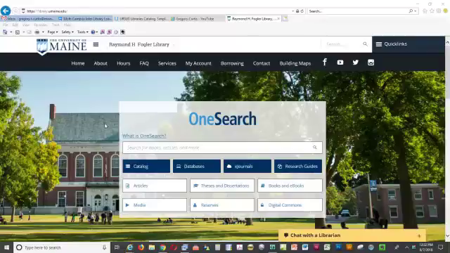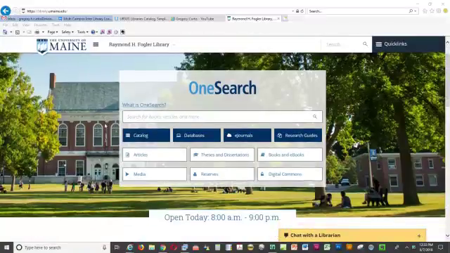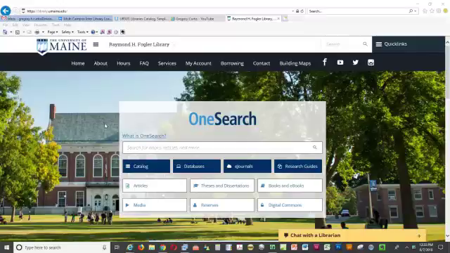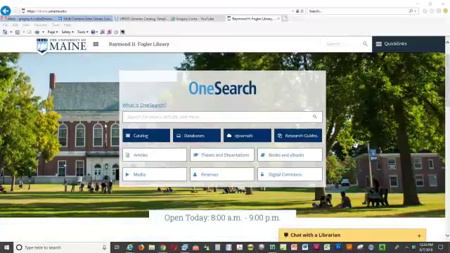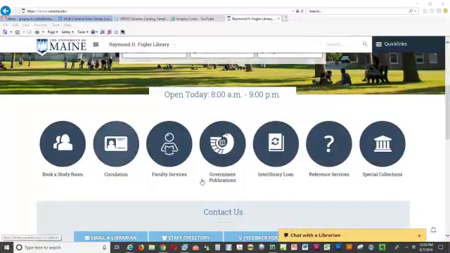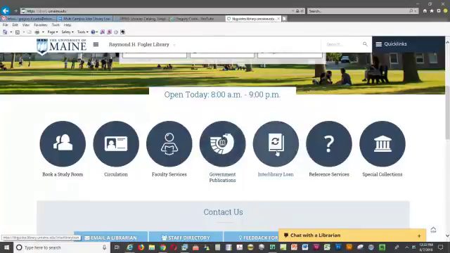This tutorial is about creating accounts at Fogler Library with the interlibrary loan system. To begin, start from the Fogler homepage, scroll down to the icon that says interlibrary loan, and click on interlibrary loan.